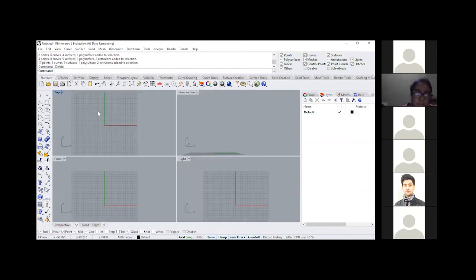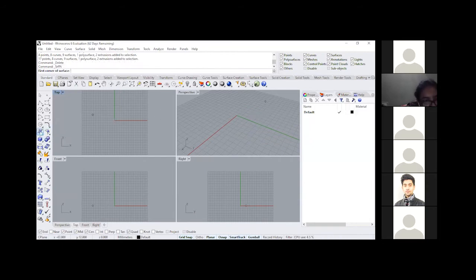And now I want you to just draft out a simple surface, a very simple surface that is going to resemble a part of, let's say, a meshed hyperbolic paraboloid. So I'm going to start using the surface from 3 or 4 corner points. I'm going to draft out 2 points in the top viewport, the third point in the front viewport, and the final one in the right viewport. So I wanted to get form something like this.